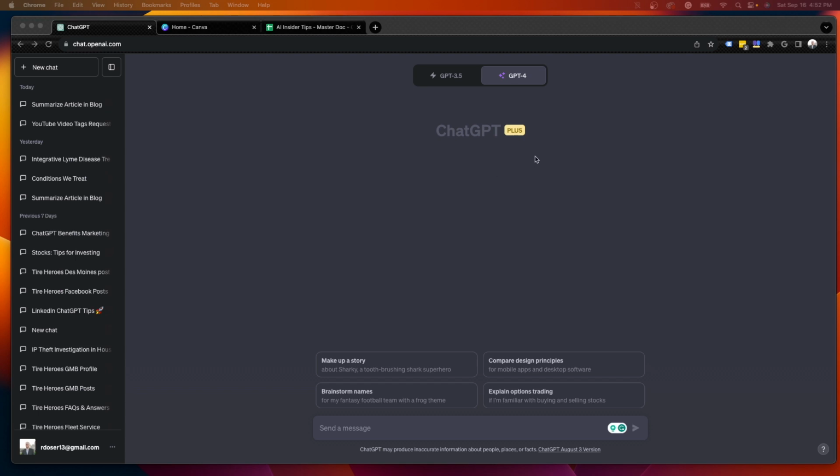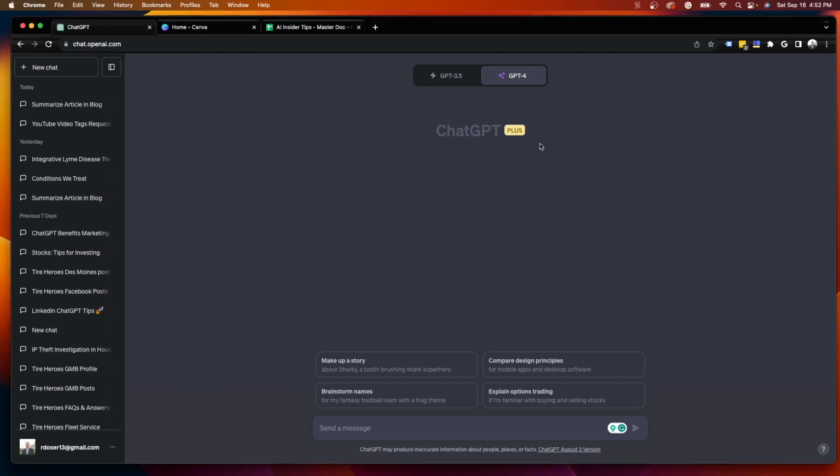a plugin. Now you will see in this example, I am on ChatGPT Plus, and you have to have ChatGPT Plus in order to use plugins. So just want to call that out.